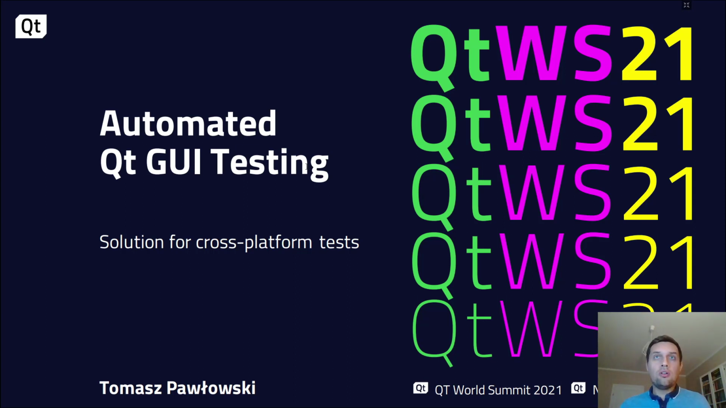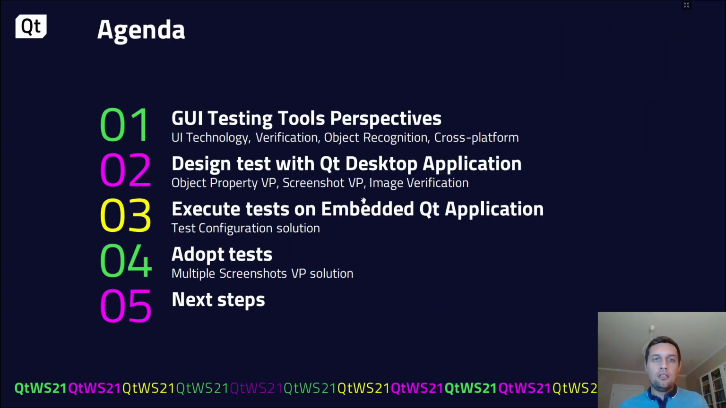During this short talk, I would like to talk about automated Qt GUI testing. I will focus on demonstrating a solution for a real cross-platform aspect of automated GUI testing. Let me show you a plan for this talk.